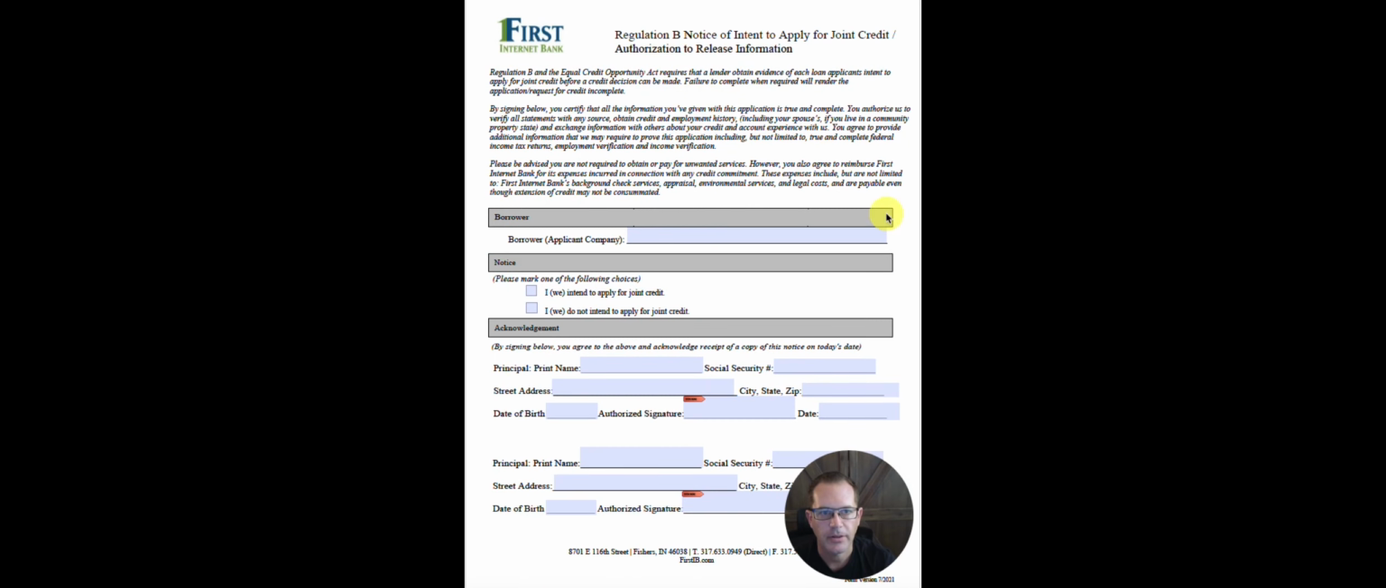Okay, next up we've got the Regulation B notice. Basically what this is, you're giving the bank the authorization to work on your file, to pull your credit, look at your background check, look at your financial information, all that good stuff. So borrower here, the applicant company, what you'd want to put in here again, if you're doing an asset purchase, you'd want to put ETBF or entity to be formed, DBA for doing business as, and then the name of the company. If you've already formed your entity or you're doing a stock purchase, please put the actual name here.